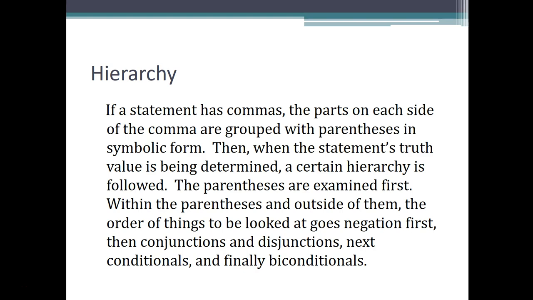So if the very last rule you have to apply is the one for disjunctions, then your entire statement is considered to be a disjunction. Doesn't matter what else is in there, just whatever you do last is what that overall statement gets categorized as.